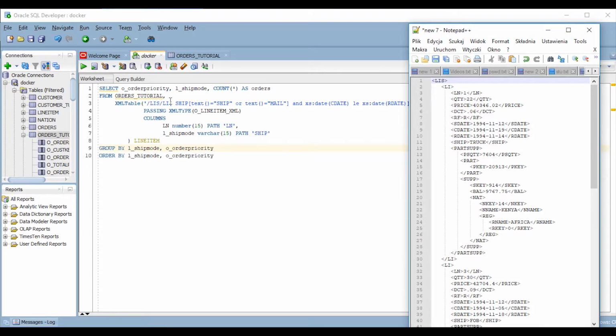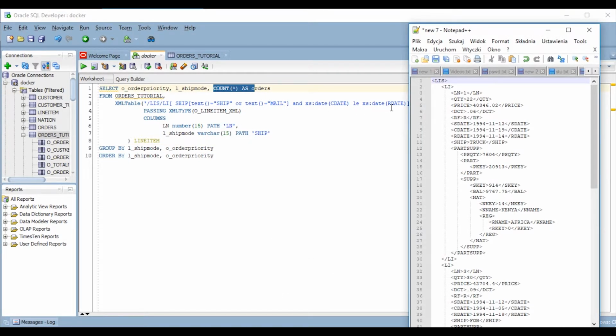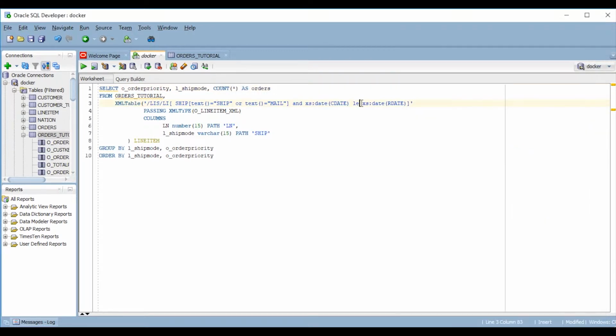and I look for orders and I count orders which have in this CLOB value such items where the field ship equals ship or mail. What's more, I would like to compare dates, C date with air date. And about this operator, you can find more in the documentation which I showed you before.